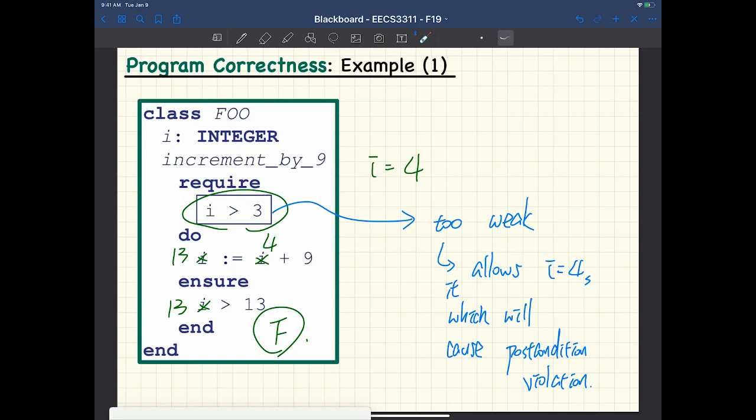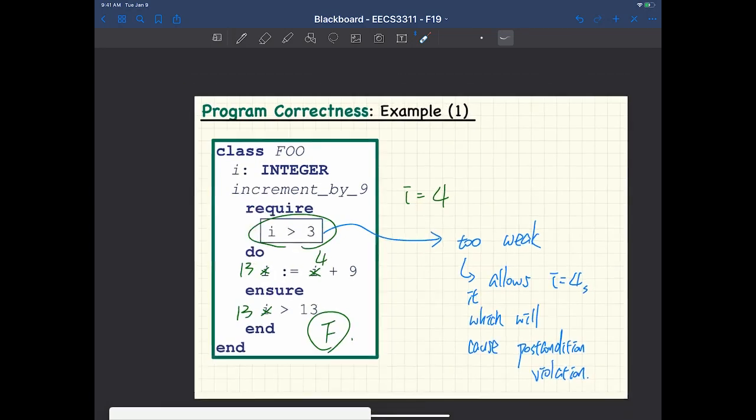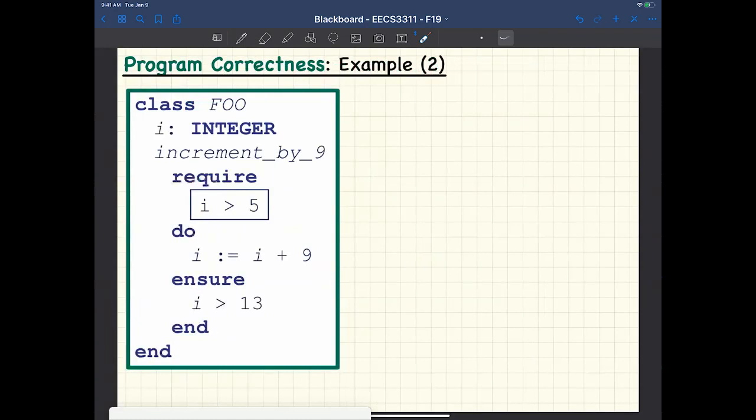Okay, let's have a look at this very similar one. Again, let me make the assumption. The postcondition cannot be changed, and the implementation cannot be changed either. Is there anything wrong with the precondition?